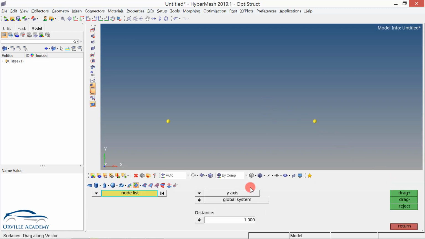Let us go for surfaces and here I have an option called drag along vector. Here it is asking me to select the node list. So let me select this, my node 1, and this, my node 2. Then I want to define the direction along which I want to drag these two nodes. So I can go for the direction and set it to the y-axis. Similarly, the distance by which you want to drag these two nodes can be set over here, and simply say drag. As you can see, a beam has been created, but it has created a component automatically.